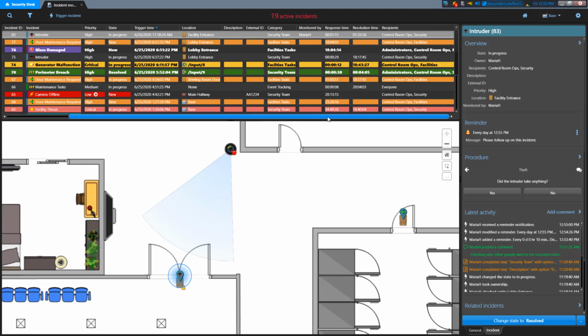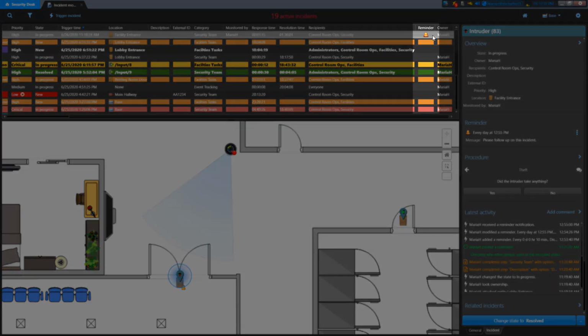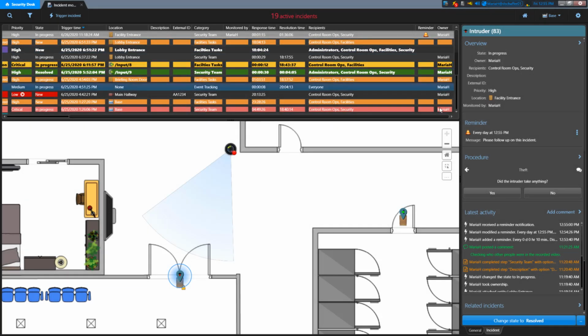You can see if a reminder is configured for an incident by looking in the list under the Reminder column. If the bell icon is there, a reminder has been set. You will also see the Reminder section in the Details pane. If you need to modify or delete the reminder, you can do so from this section using the menu button on the right. You can also click on the menu or right-click on the incident pin or list entry and choose to modify or delete the reminder. Reminders only exist for active incidents, so if you resolve the incident, the reminder will be removed.